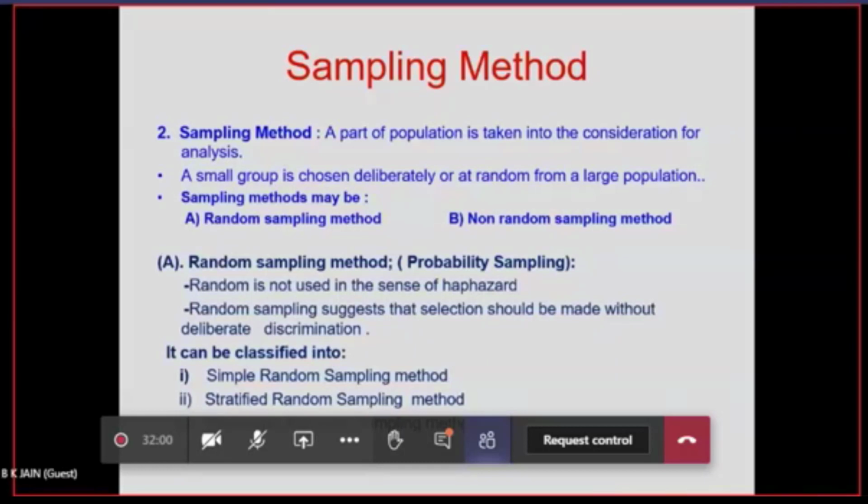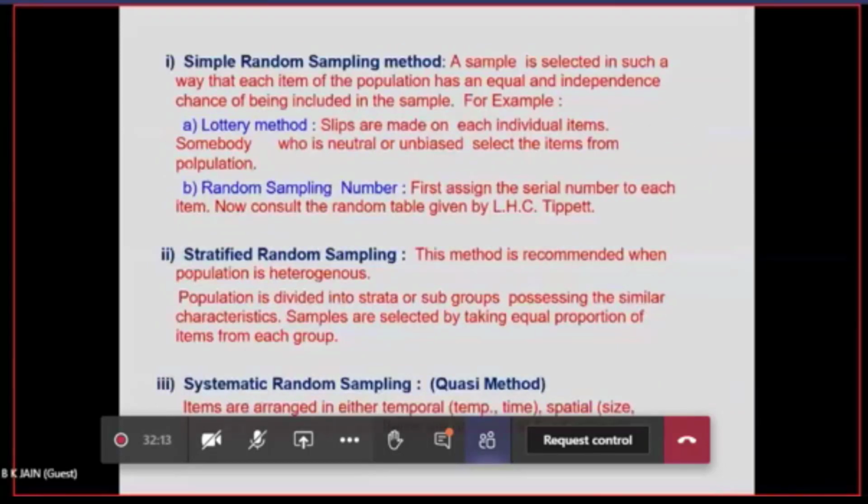Now see, random sampling can be classified into 3 categories: the simple random sampling method, the stratified random sampling method, and the systematic random sampling method. In the simple random sampling method, as I told you, each and every individual has an equal probability of being included in the population. But as I told you, it doesn't happen so, because we are going for a sample.